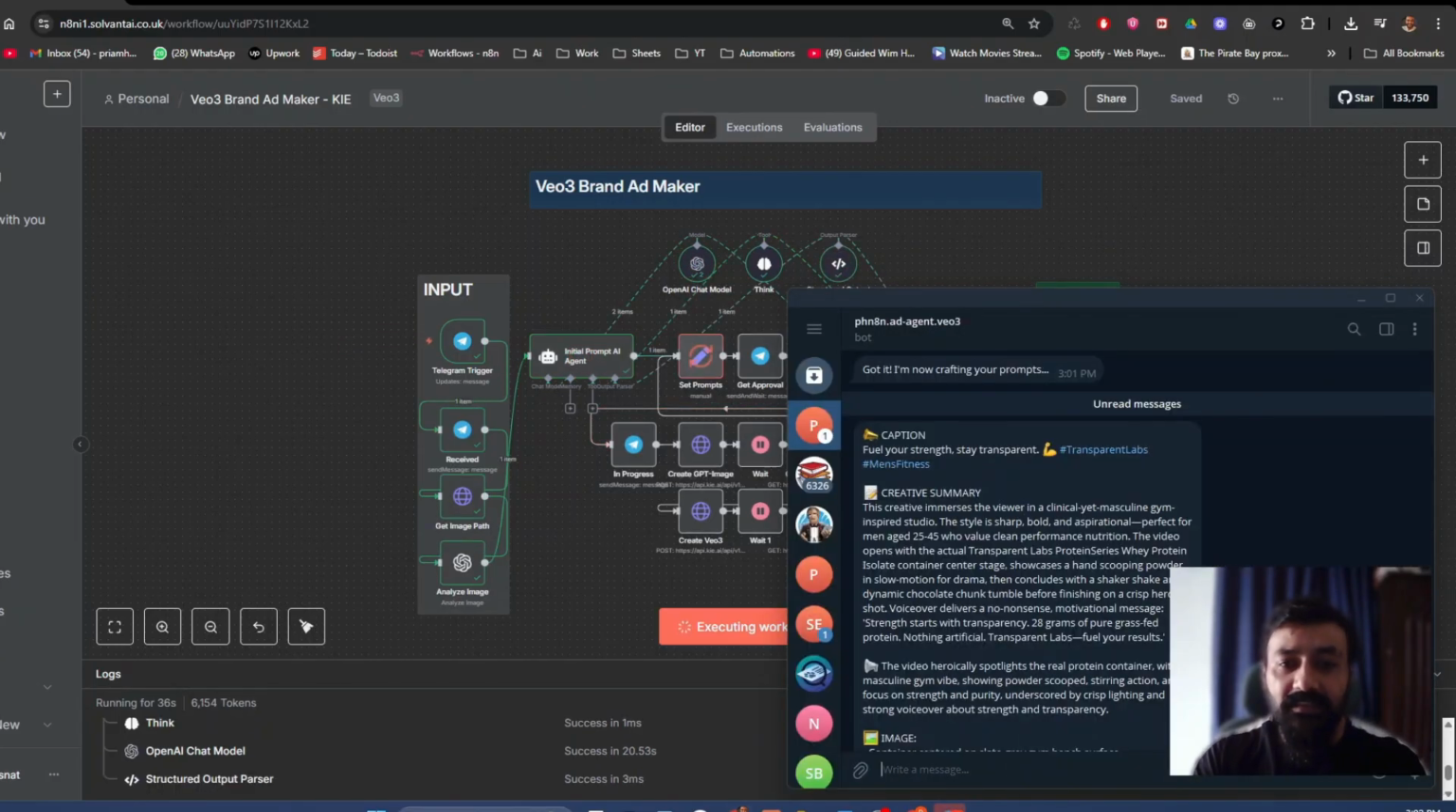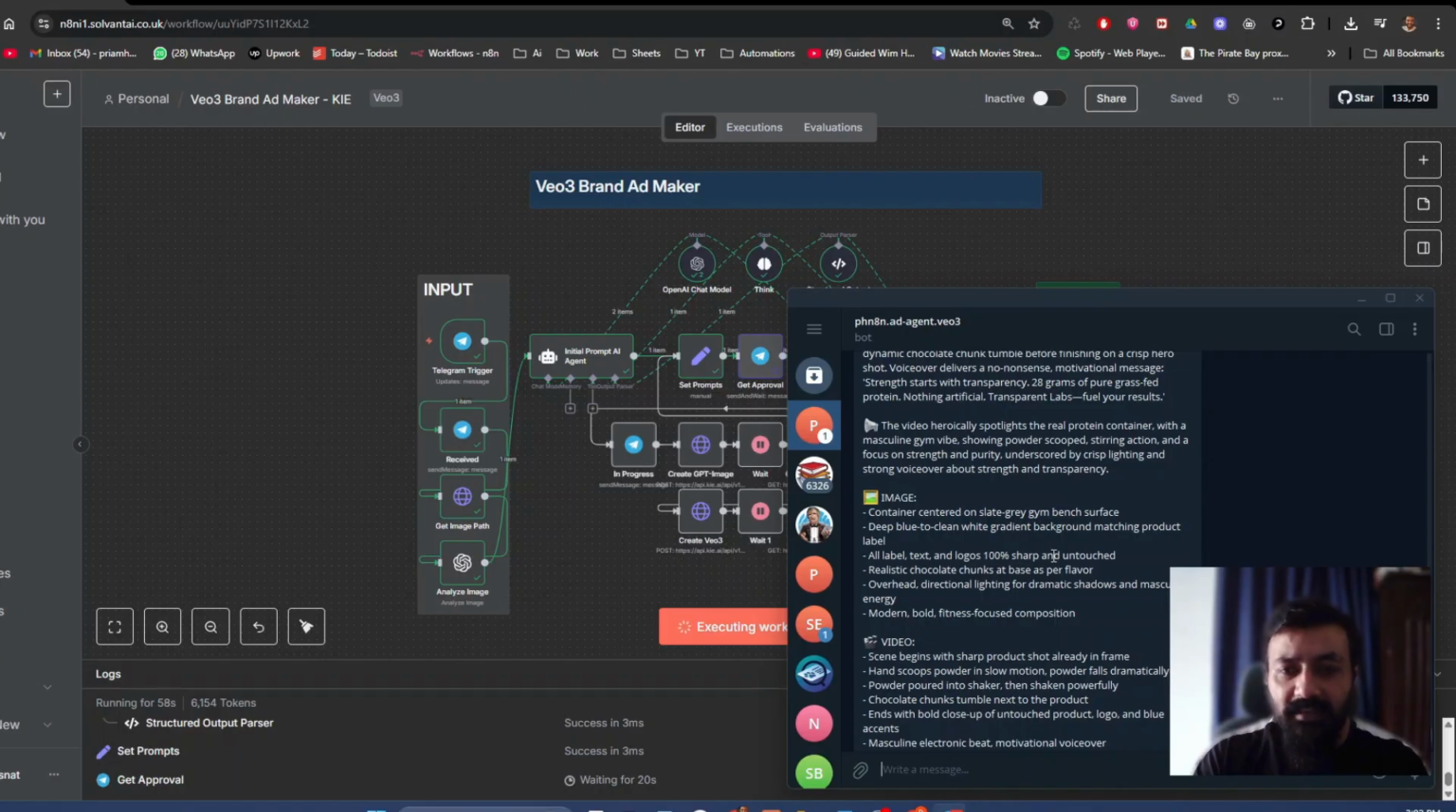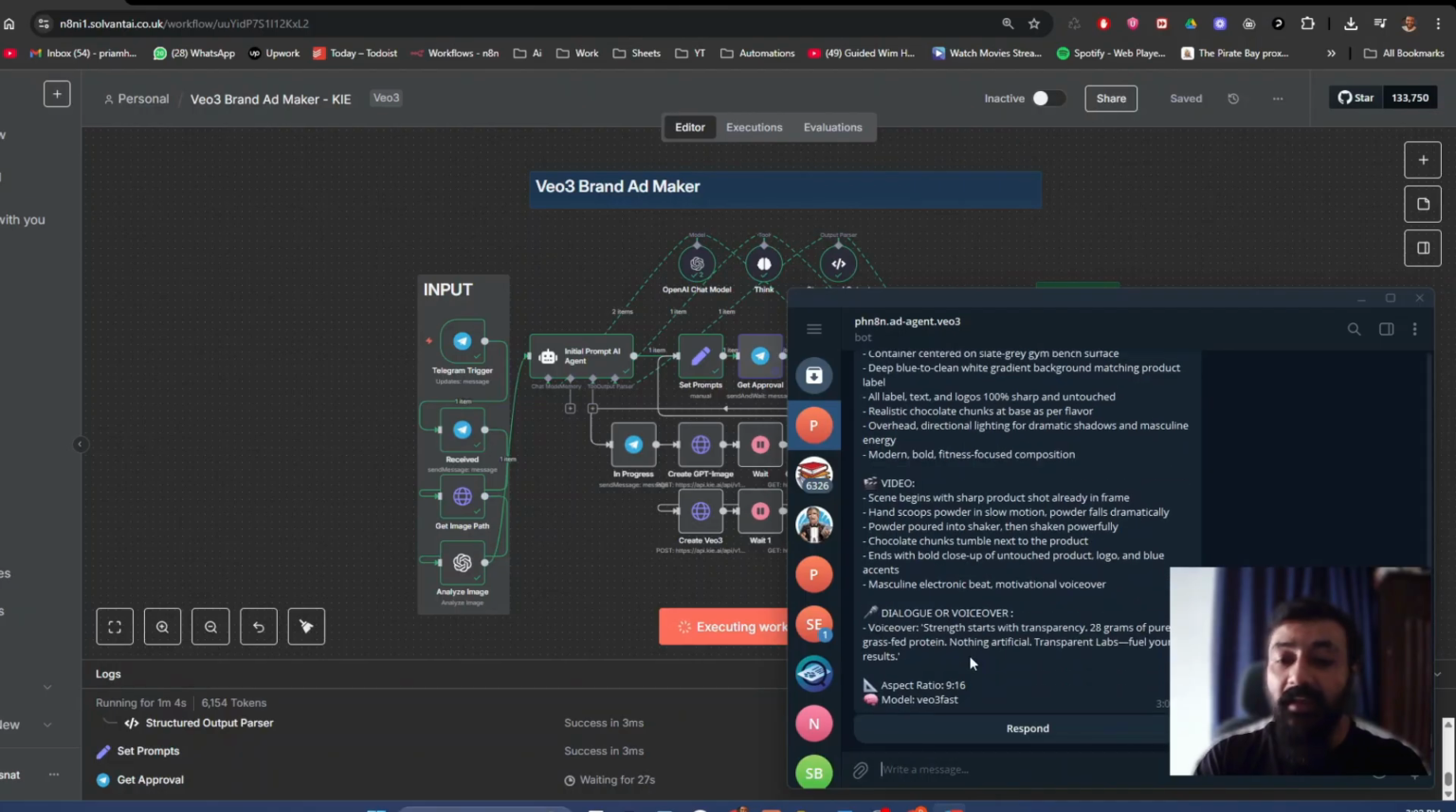So now we can see the caption: feel your strength, straight, transparent. The product is from Transparent Labs. We have the creative summary. This creative summary immerses the viewer in a clinical yet masculine gym-inspired studio. The style is sharp, bold, and aspirational, and so on. And you see what the image will look like, because the video will be formed from an image. And then what the video will look like, and what the dialogue or voiceover will be.